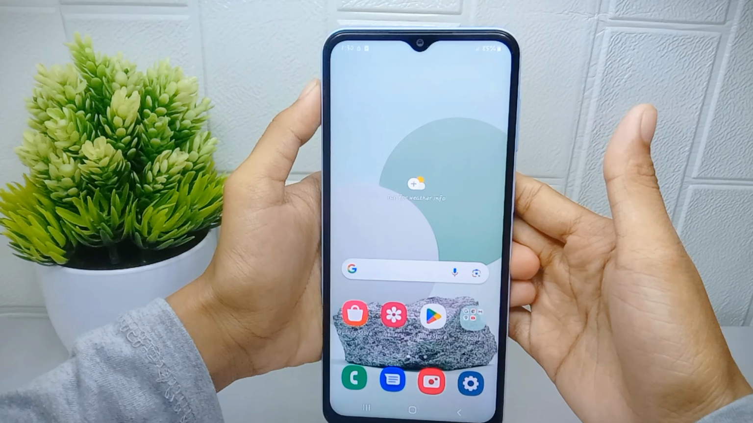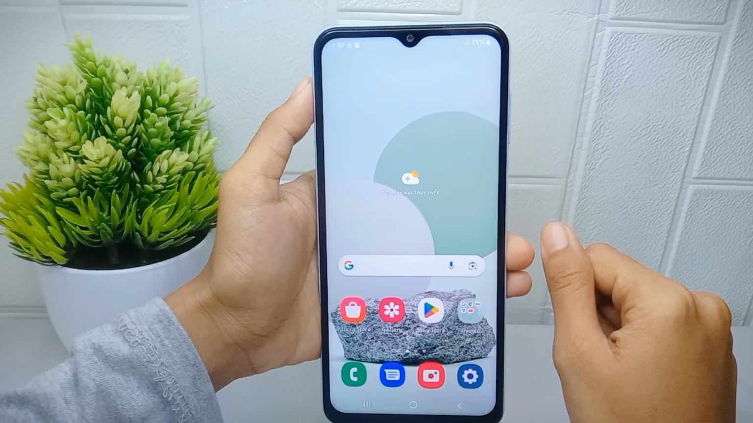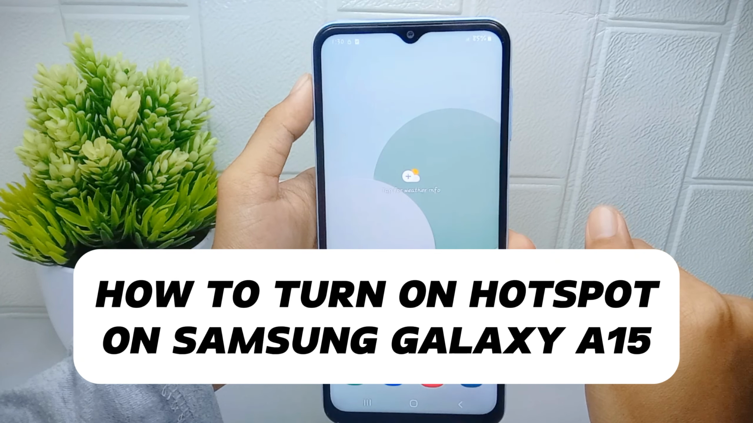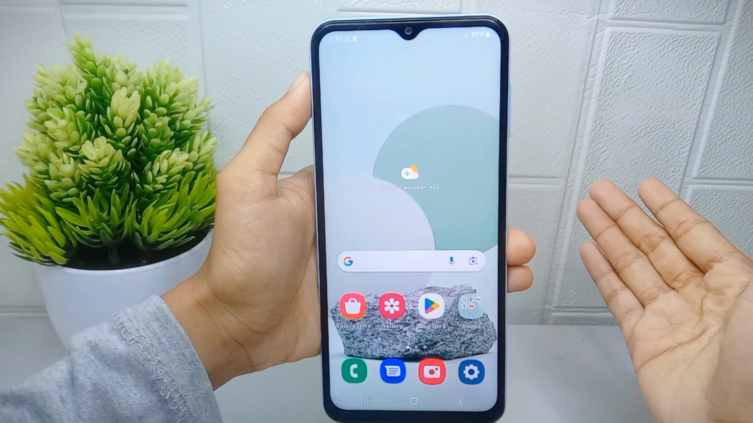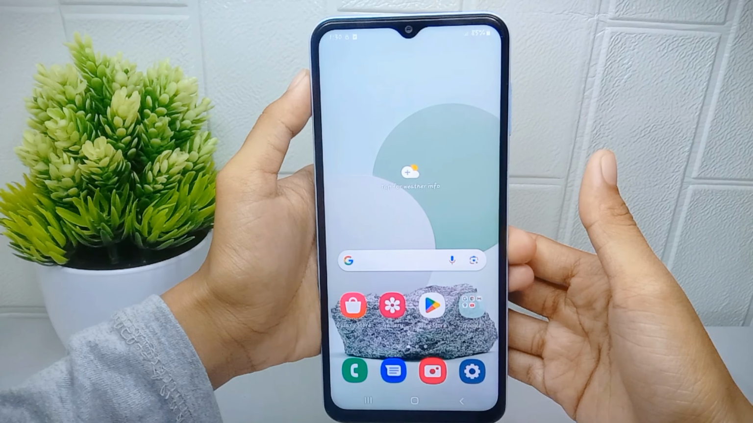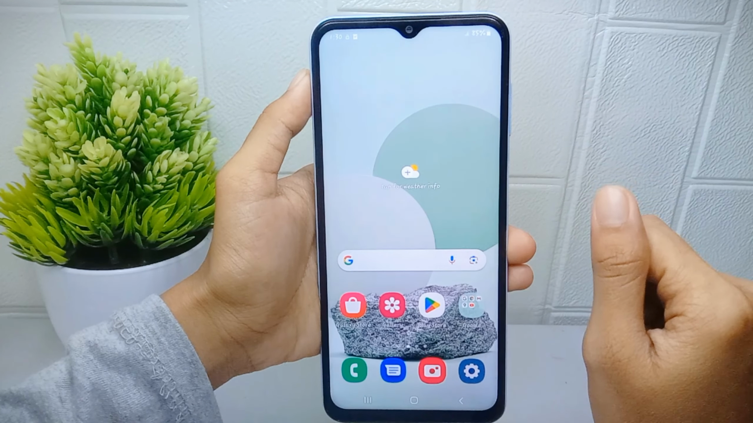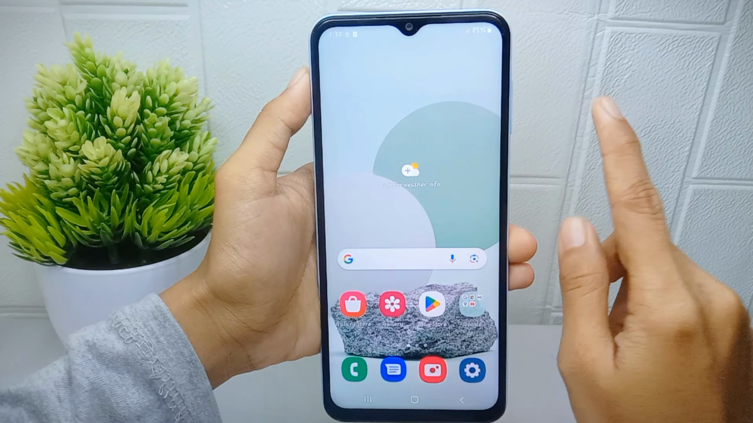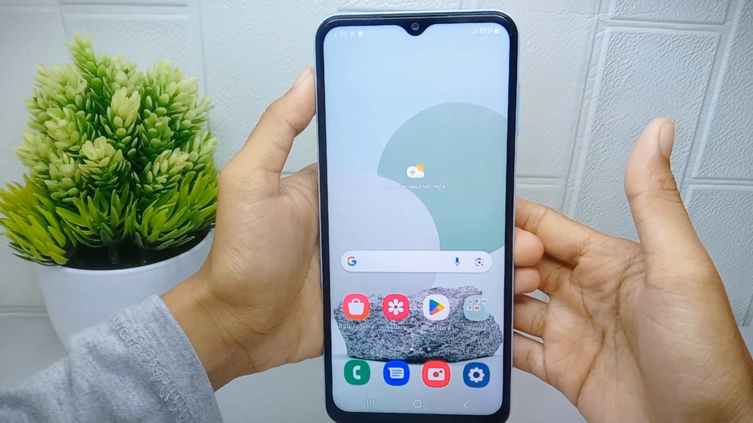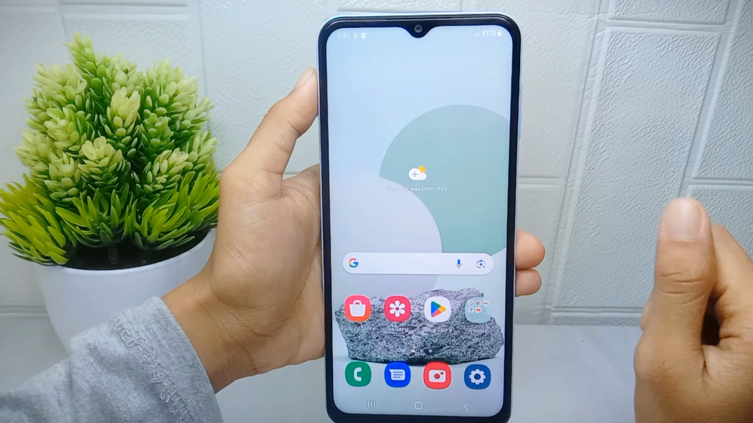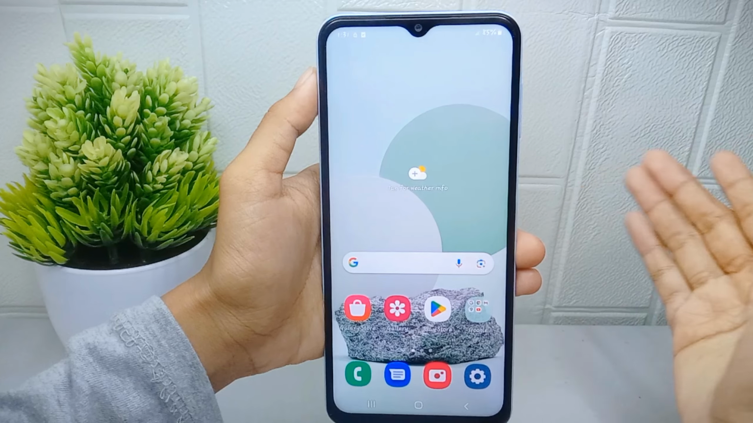Okay, hello everyone. Here I want to provide a tutorial on how to turn on Hotspot on Samsung Galaxy A15 device. You can use your phone's mobile data to connect another phone, tablet or computer to the internet. Sharing an internet connection in this way is called tethering or using a hotspot. Okay, and then how to do that on this device? Let's go to the tutorial.